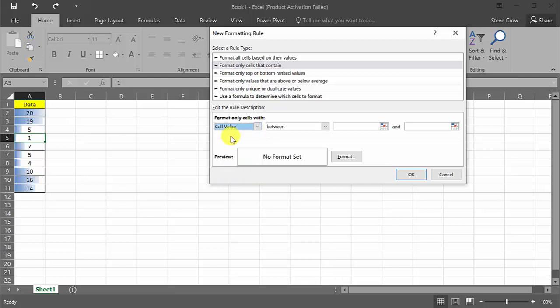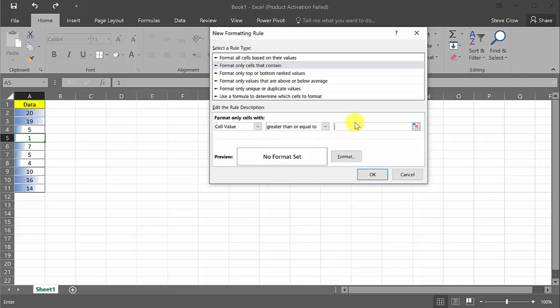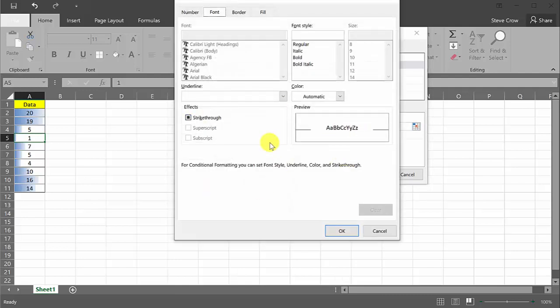Let's just leave it on cell value for right now. And we can pick any of these. Of course, I'm not going to go through all of them. But let's suppose we're interested in just inserting numbers. Say I want it to highlight all the numbers that are greater than or equal to, let's say, the number 6.